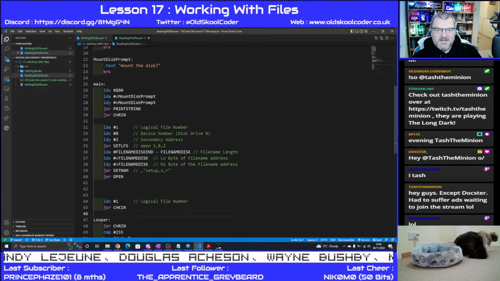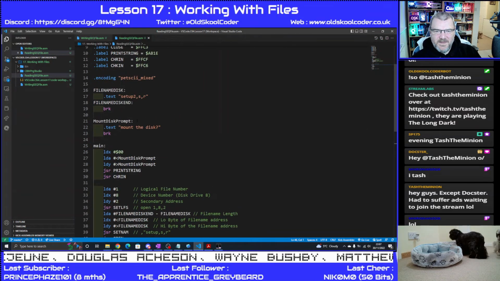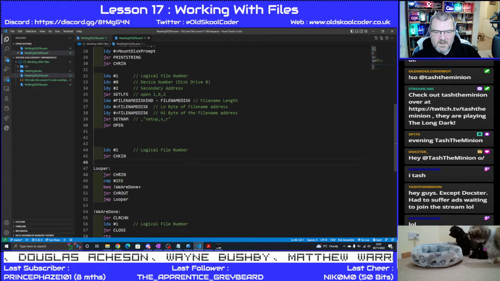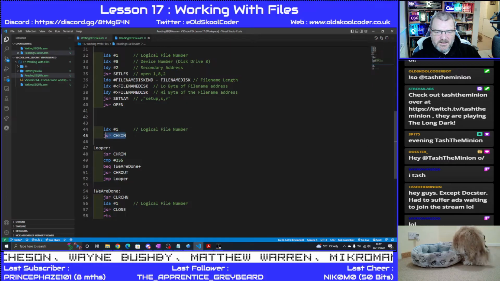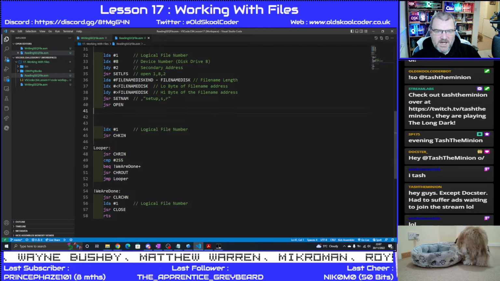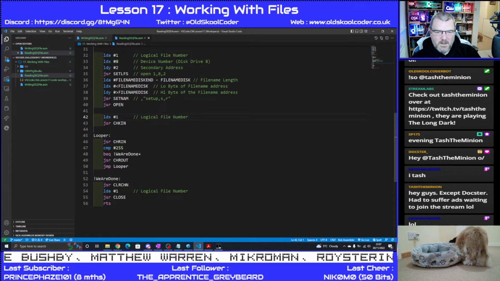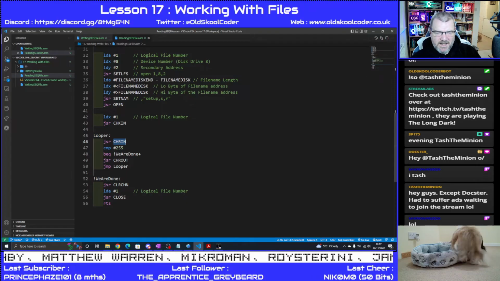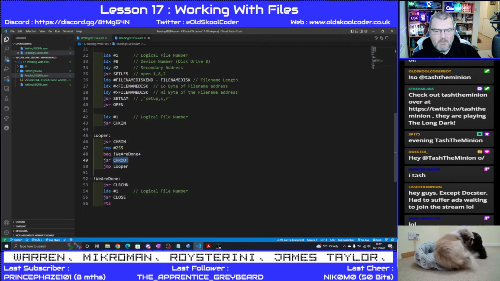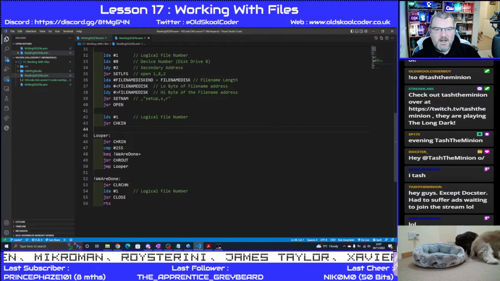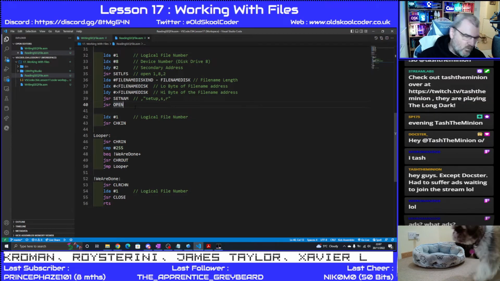Right, so let's see if this is going to work. So we open it, we set the default input channel to be channel 1, then we read the character in. Is it 255? No, it's not. Print it to the screen, go around. If it is, then we're finished. Right, let's see if that works.